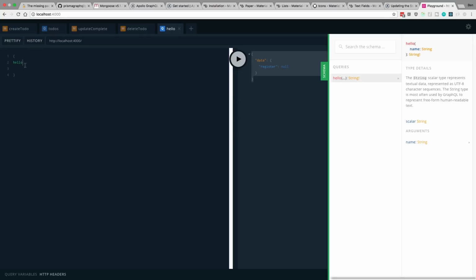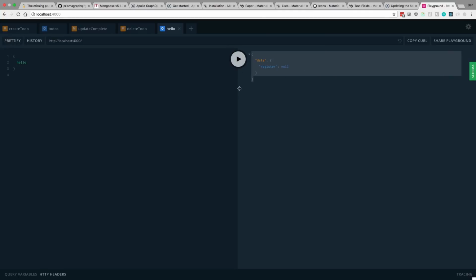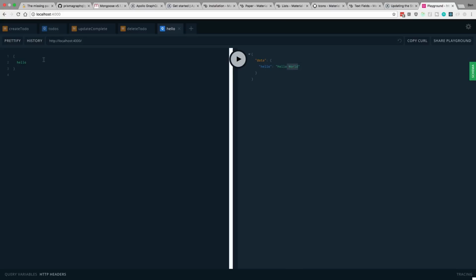And I can either pass an argument or I don't have to pass an argument. So we can prettify this. If I don't pass an argument and I hit run, I get data, hello, and then hello world. So by default, the argument would be null or undefined getting passed in, and then we saw that that would go to world. But here I can specify an argument if I want to.